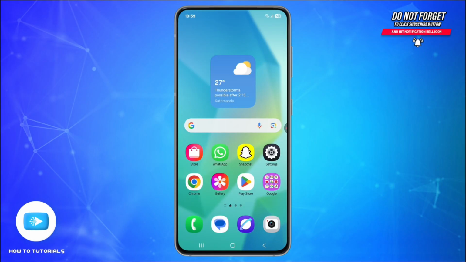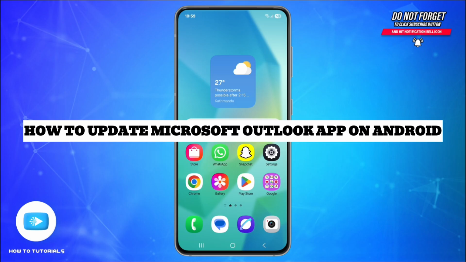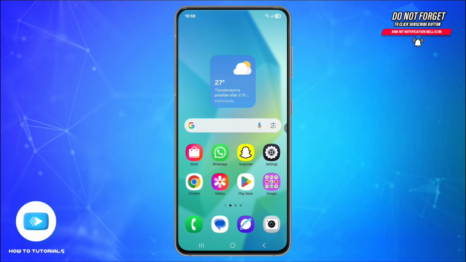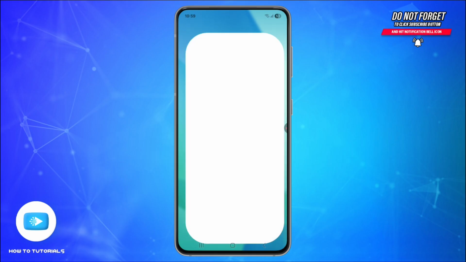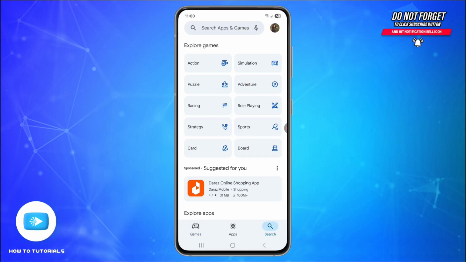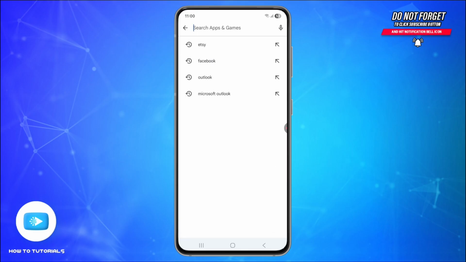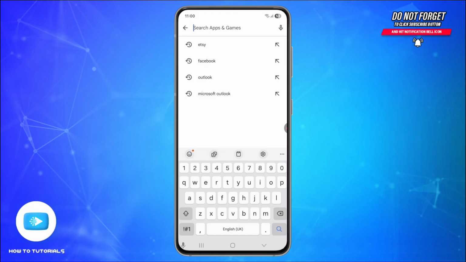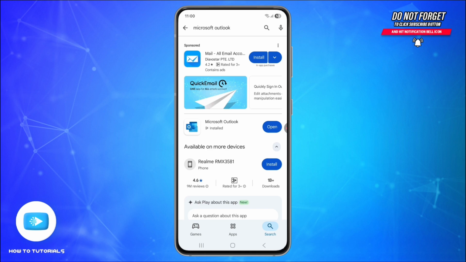In this video, I will show you how to update the Microsoft Outlook app on your Android phone step by step. First, open the Google Play Store on your Android phone. Tap on the search icon at the bottom right. Navigate to your search engine at the top and type Microsoft Outlook. Then select the official app from the list.